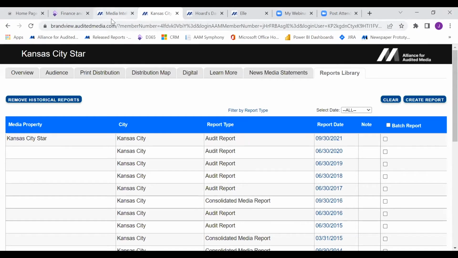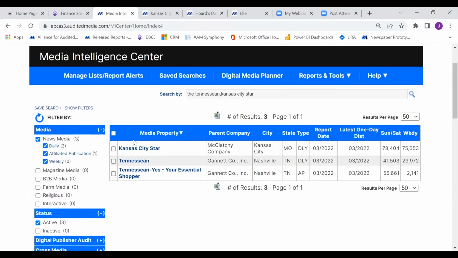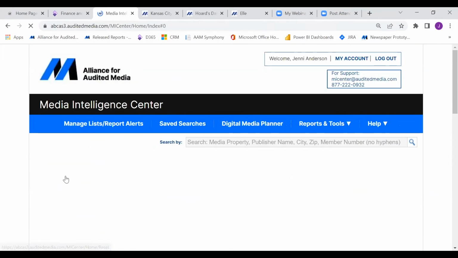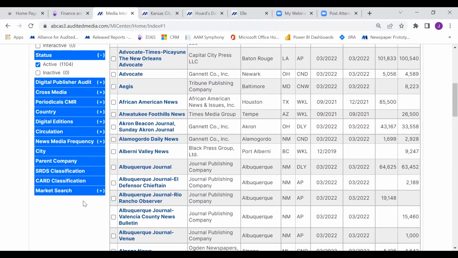So if I go back into the main page here, remember you want to access PDF reports, you want to access brand view, works the same for our titles. Go ahead and click on that name in blue. Let's go over just a few of the filters, which I did before. I'm going to reset and I'm going to click on news media. So we're going to look at a couple.